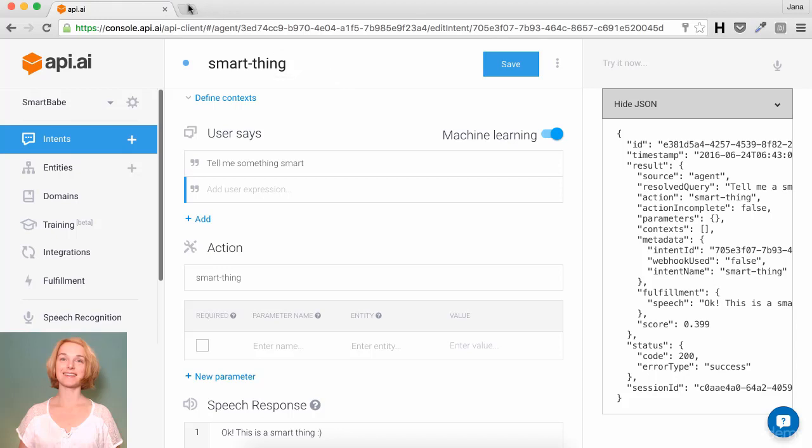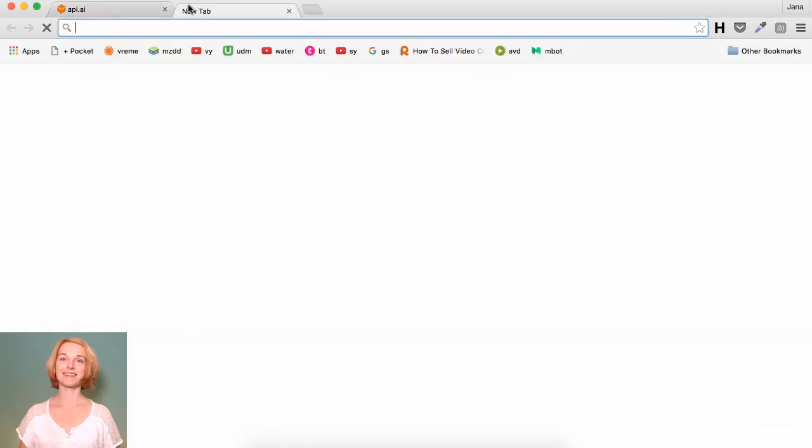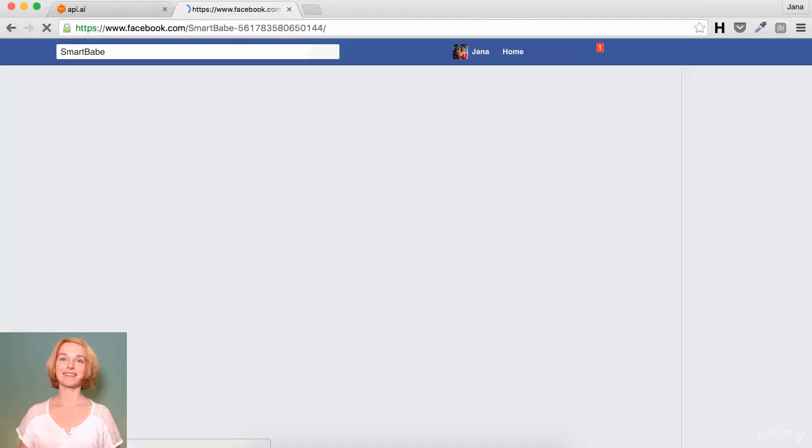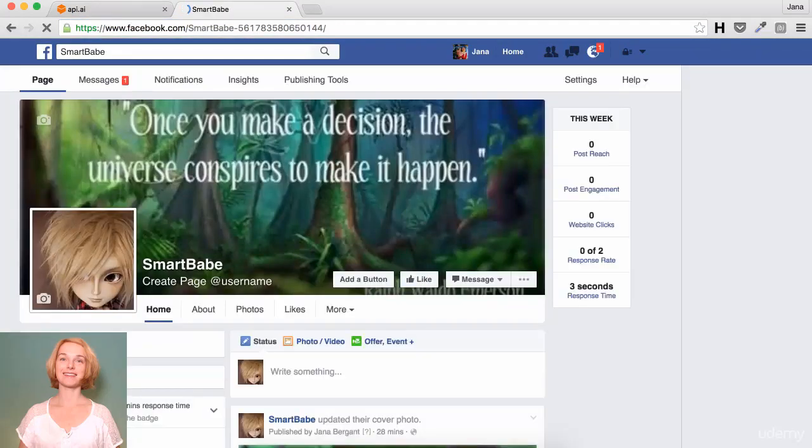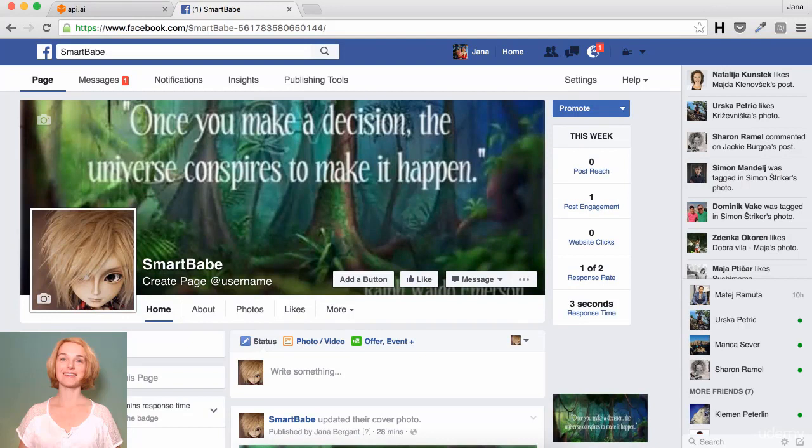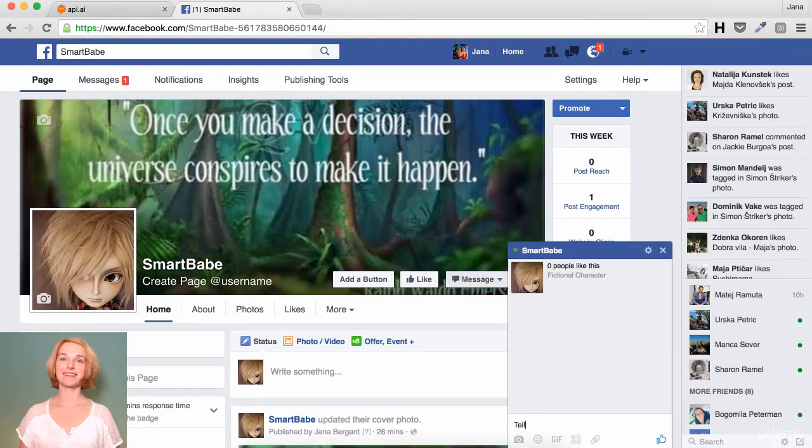Well, this was just a test conversation on api.ai. We want to have a real conversation on Facebook Messenger. So go to your Facebook page. That's a page for the application. Click on Message and write a message to your bot. Again, tell me something smart. And it works. Great!